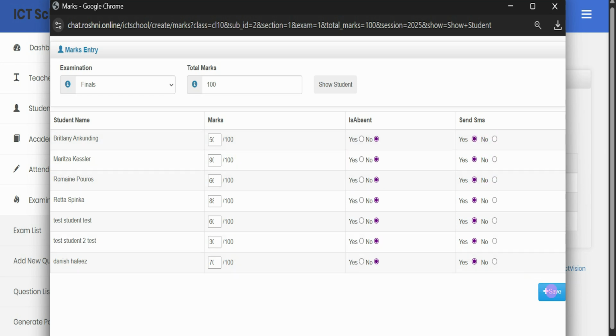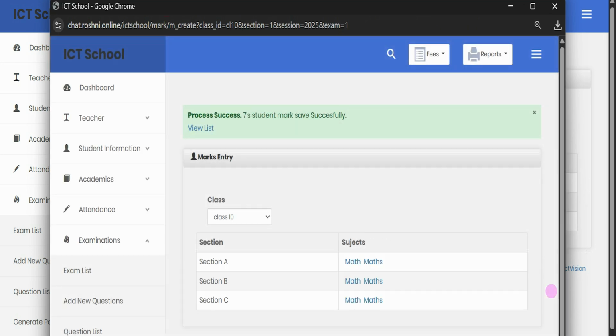After entering all details, click on the Save button. Marks will be recorded, and notifications, if enabled, will be sent automatically.